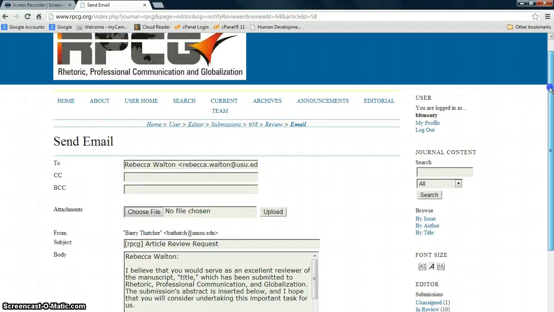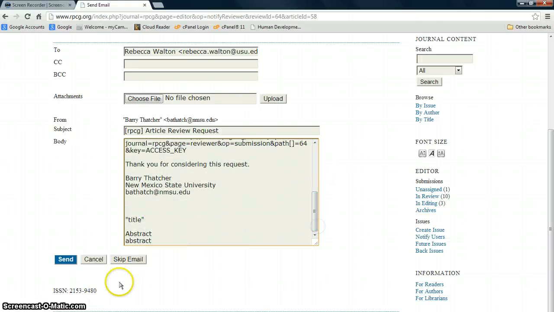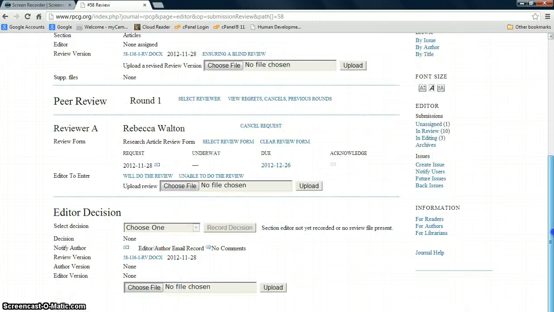through the email, and this is the email that she gets, and it actually will have a link for her, and she will be able to simply click on the link and log right into and do the review file. So I'll skip the email, and I will send that request, and then she will acknowledge whether she wants to review this or not, and then I will click here whether she will do the review.